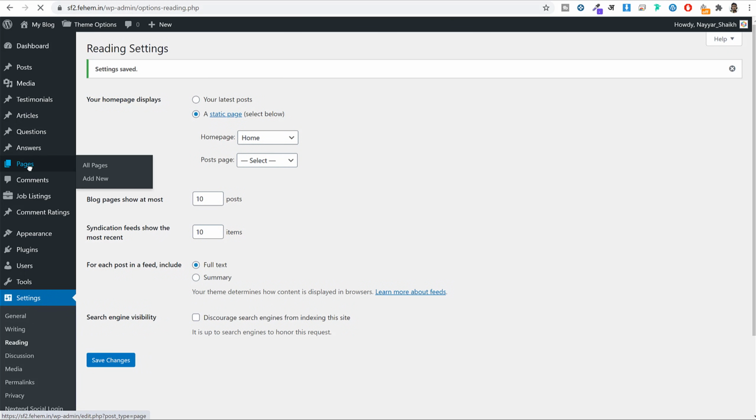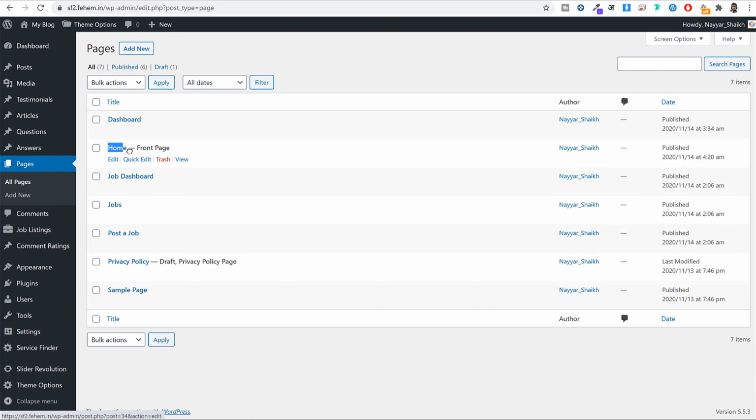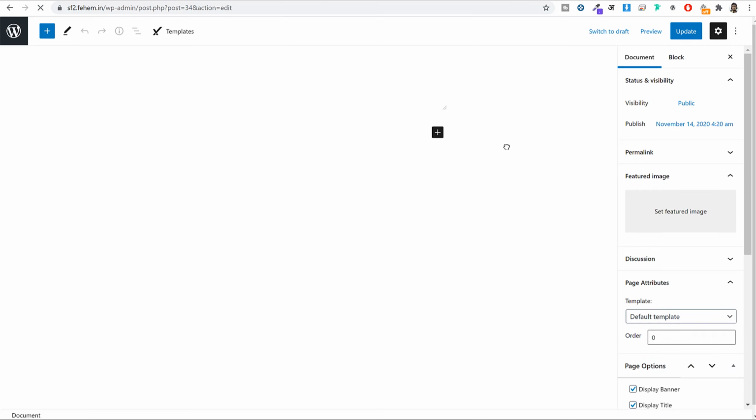Now you can click on pages again. And now as you can see, besides this home page that you have created, it says front page, which means that this is now your official home page. You can now click on edit and you can now edit this page.